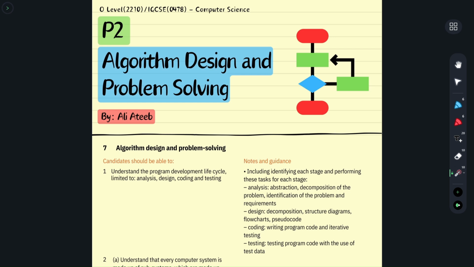Alright everyone, so today we will be doing the 7th chapter of O level in IGCSE Computer Science, which is algorithm design and problem solving. This is actually one of the most important topics of P2, so make sure that you listen very carefully, and if you have any problems, make sure to reach out to me.